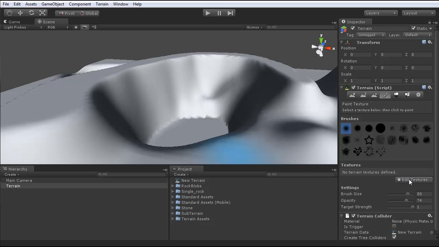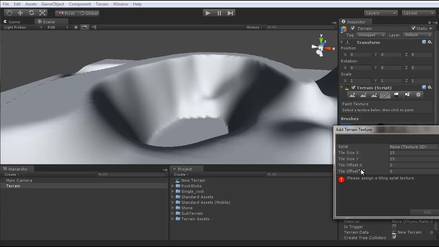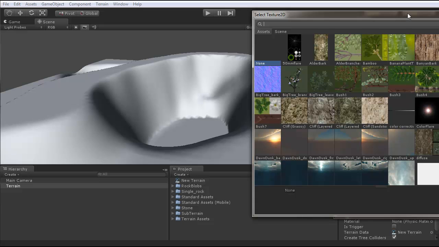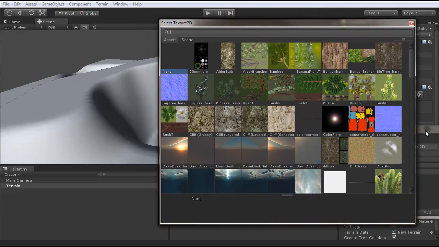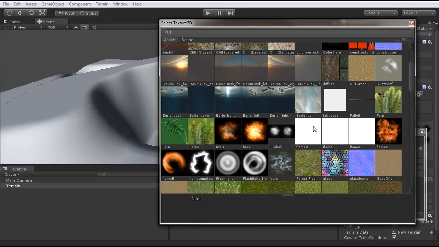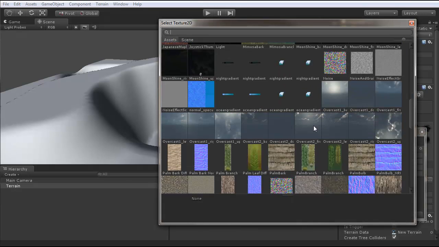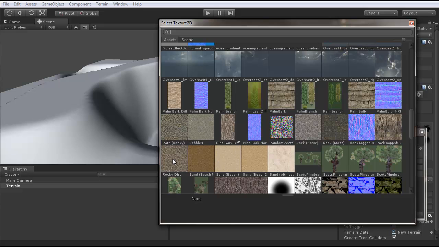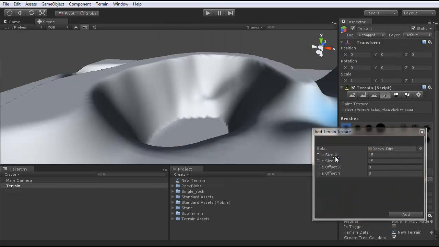Usually for a base texture you want maybe rocks or dirt or something like that. So what we're going to do is click the splat, the little button right there, and let me pull this over so we can see all this. There we go. What do we want? We want some type of dirt. Okay, right here. So we're going to pick rocky dirt. This is going to become our base layer. As soon as I hit add, it'll become our base layer.